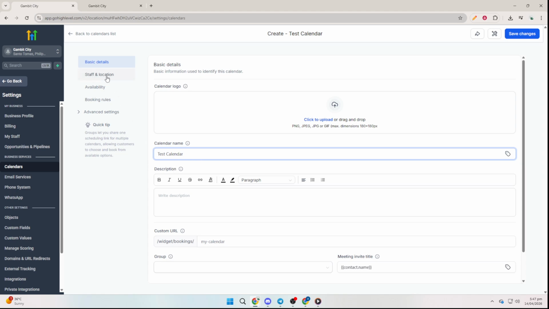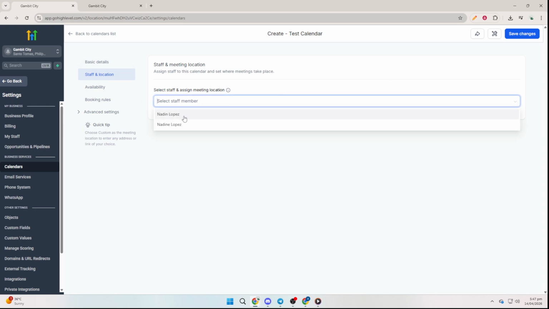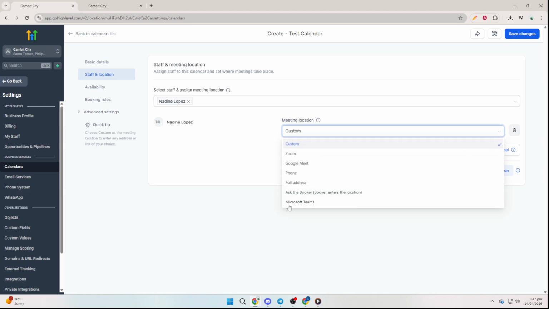Next, open Staff and Location. Select this single user who will take the bookings, then pick the meeting location that fits how you work. Zoom, a custom link, phone, or a physical address. Choose the option you actually use so every booking generates accurate instructions for your clients.